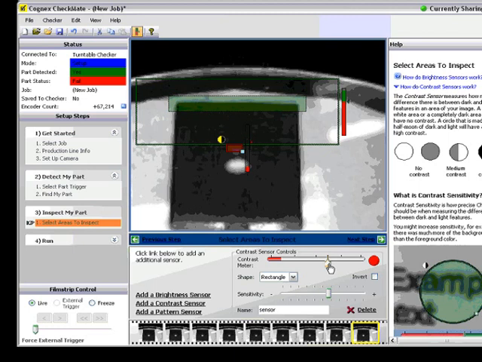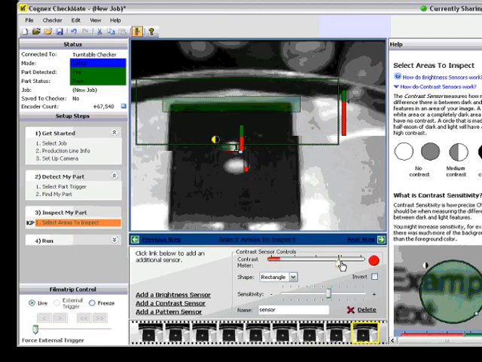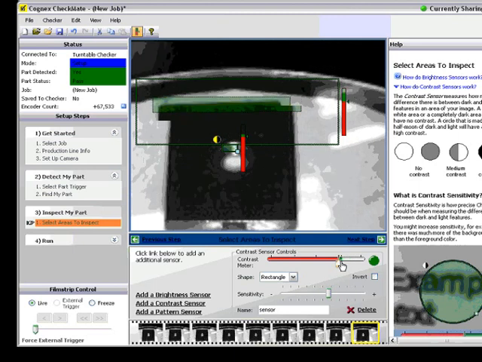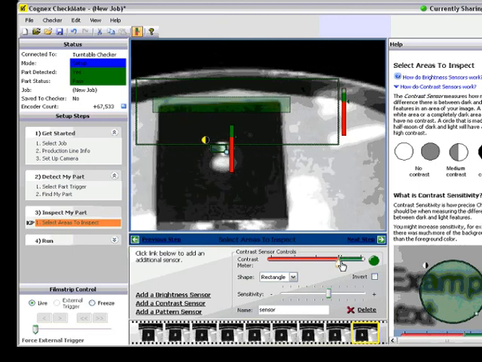Now, if I wanted this to pass, I could simply move my slide bar down all the way like that, and you can see how the green arrow says pass, but that's not what I'm trying to do. I'm trying to make sure that those threads are present, and so I need to keep this up to about here. Go back to an area in which it's threaded, move my turntable, and you can see that the part detects it.